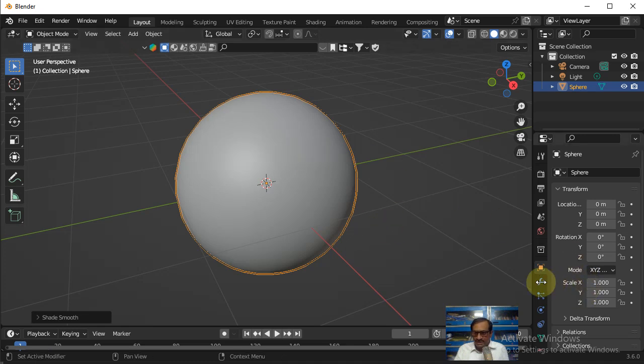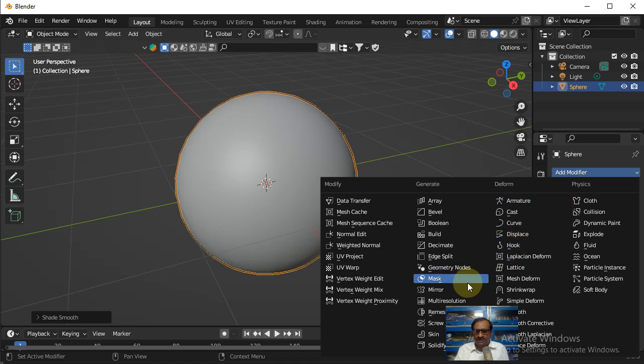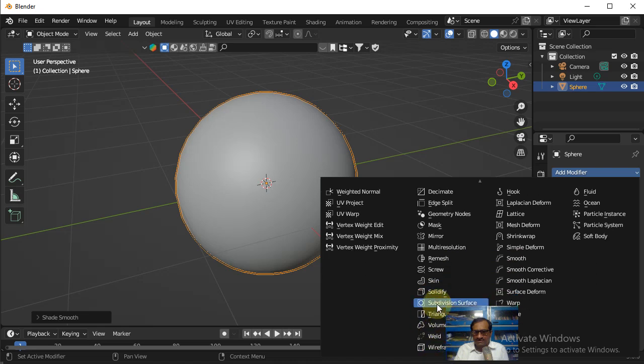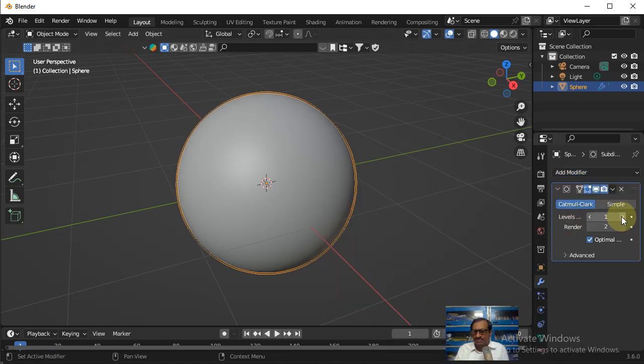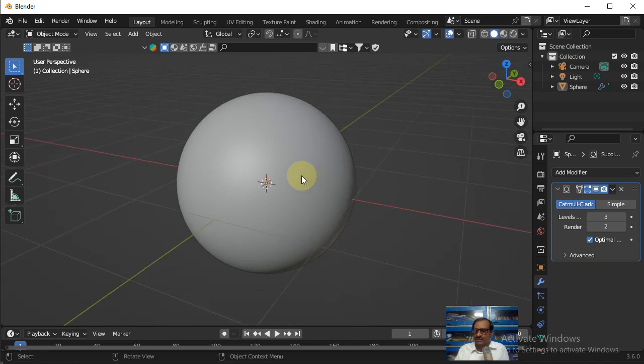If I want to make it even smoother, I will go to Modifiers, Add Modifier, and add a Subdivision Surface. Make it level 2 or 3. Don't make it more than this, make it 2 or 3. This will make the object smoother. Okay, so now we will add the material.